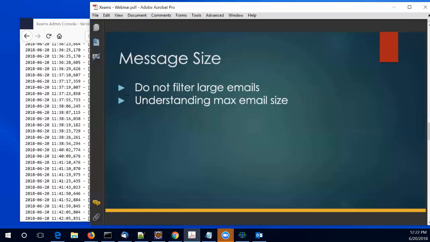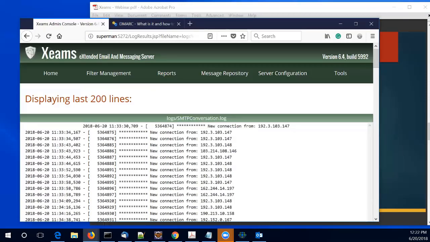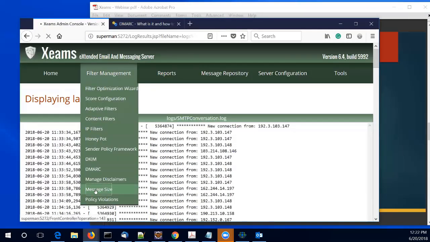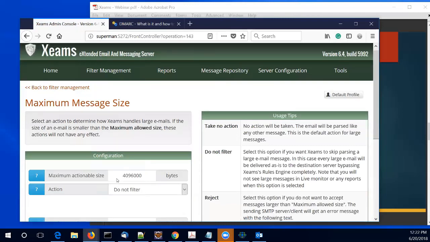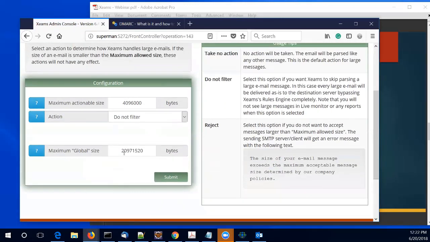Another tip is about message size, which is right here. So there are two settings here. This is the global size, and this is the actionable size. Global size tells Xeams what is the biggest email that you'll accept. Okay, so in this particular case, this is in bytes. So I'm just going to put a comma here so that you can see. So this is about 20 megs.